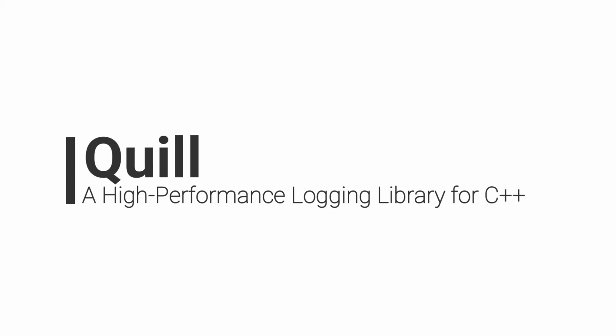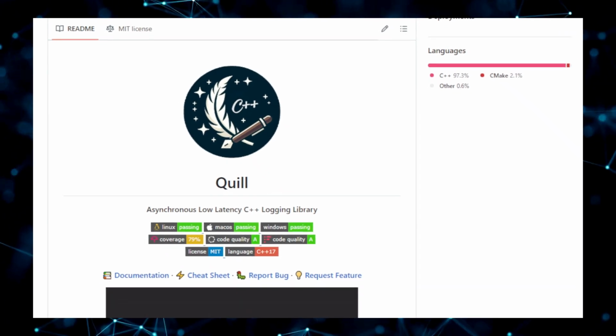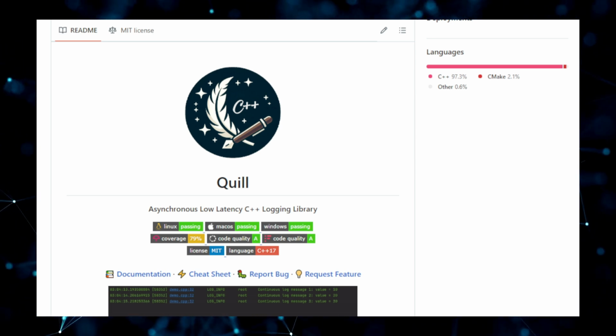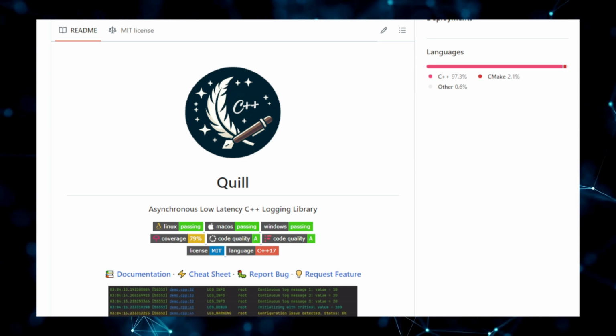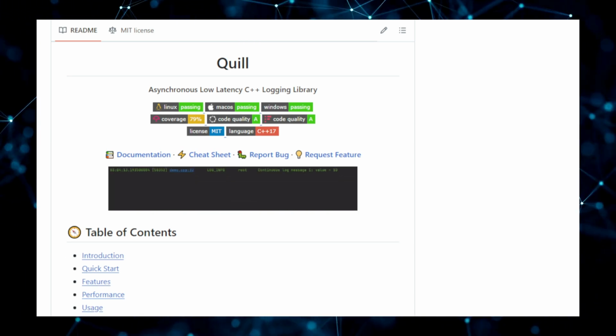Project number 7, Quill, a high-performance logging library for C++. Quill is an efficient and high-performance logging library specifically designed for C++ applications. Whether you're developing real-time systems, game engines, or high-frequency trading platforms, Quill offers powerful logging capabilities without compromising performance.